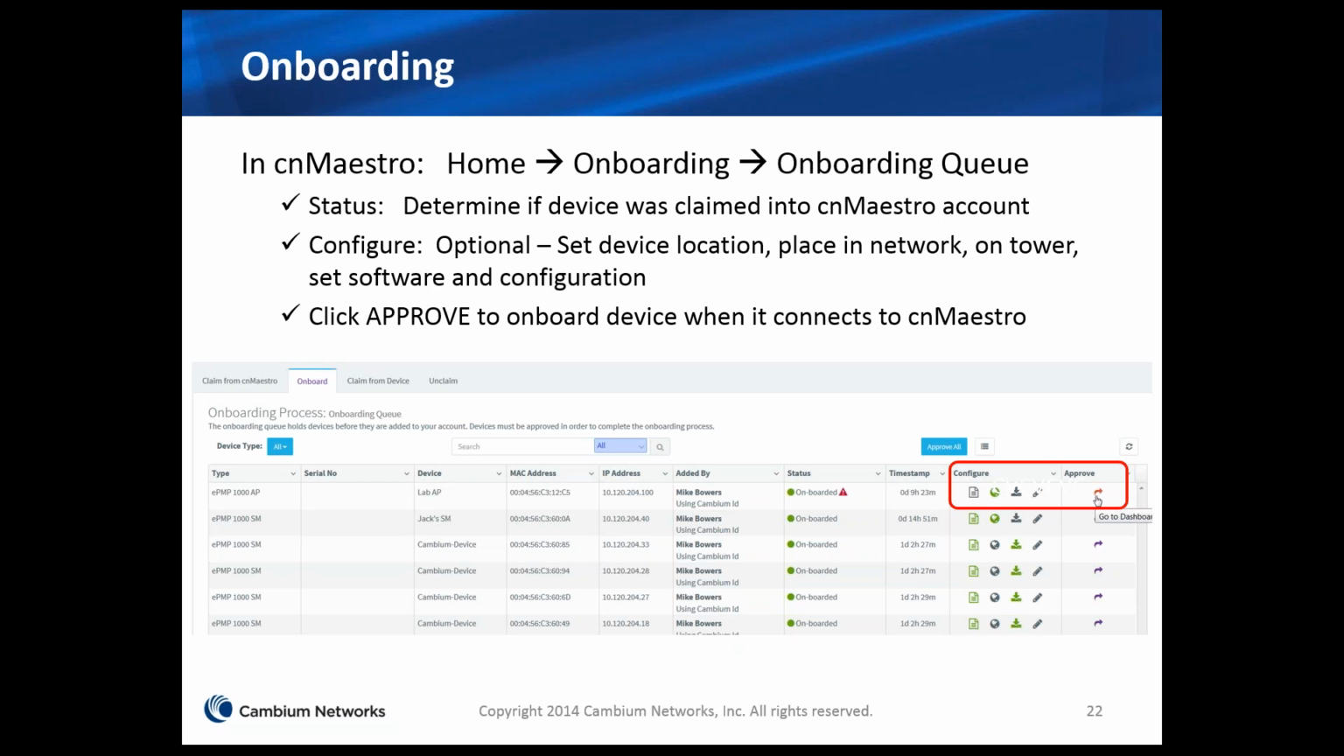If the device is not yet connected, it may still be in a box because maybe you only just scanned the barcode. Then the status will just say waiting for device, at which point when the device is powered up, it'll contact cnMaestro, and then all of the changes that you've elected would be applied, and then the device would be approved and moved into management.